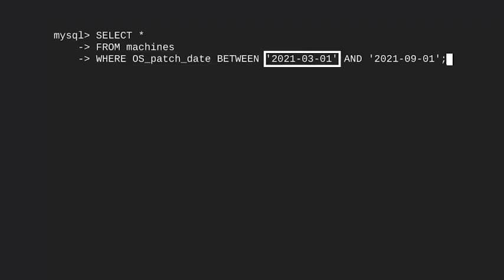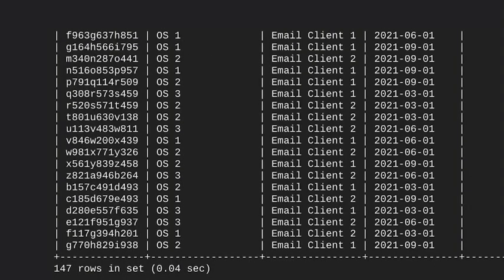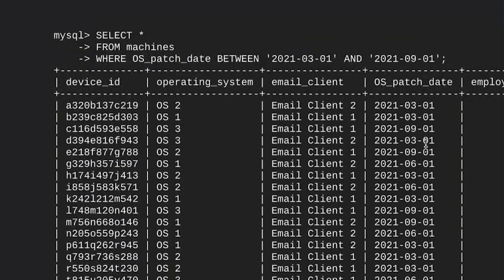We then add the beginning of our range, type and, then finish by adding the end of our range, and a semicolon. Now, let's run this and explore the output. And now we have a list of all machines patched between those 2 dates.